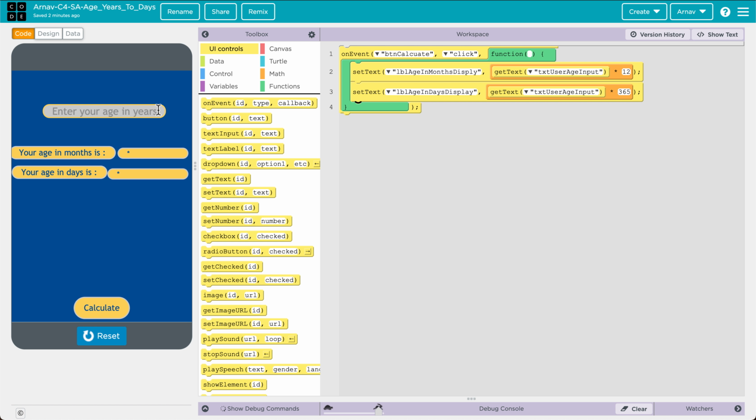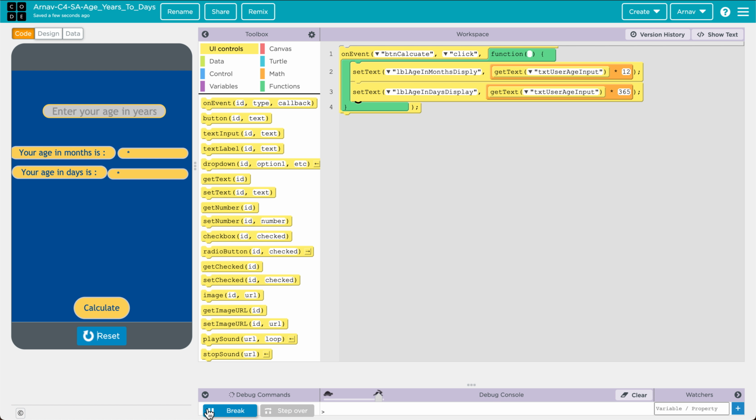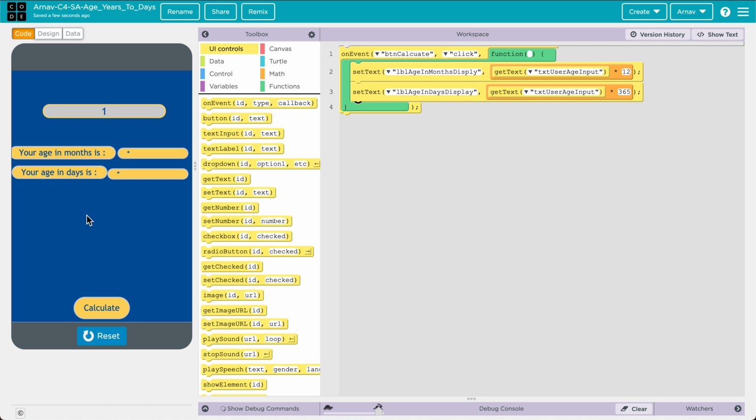So now, if we click run, you know how it happens. We're going to enter our number, 1. What happens when we click? Look, if you enter our age, which is 1, you click calculate. Now, this is what happens. Reset. This is going to be the first time I'm trying this. 1. Okay, wow. This is the worst.